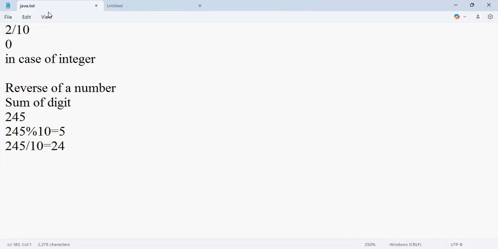Next we'll have the rest, that is 24 mod 10. That becomes 4 in that case. Right. Now we need to again reduce the number 24. Then 24 divided by 10 becomes 2. Now, if we go with 2 mod 10, that gives us the value 2. And then if we go with 2 divided by 10, that gives us the value 0. So ideally, when the number is 0, in that case, we can stop the working, right?